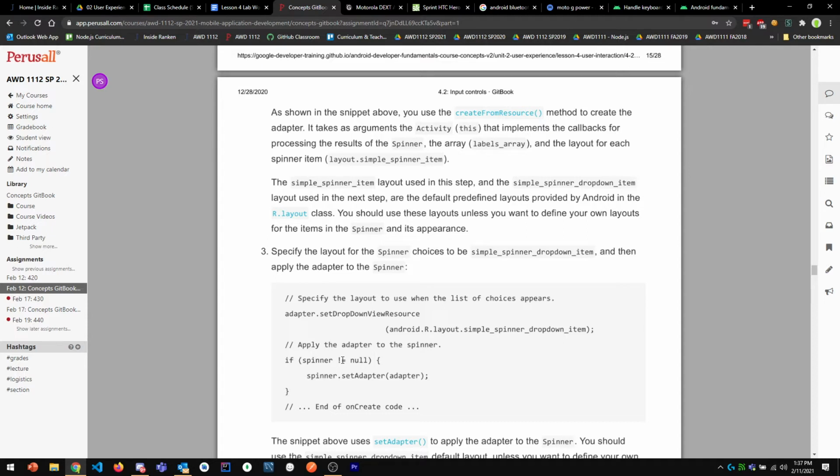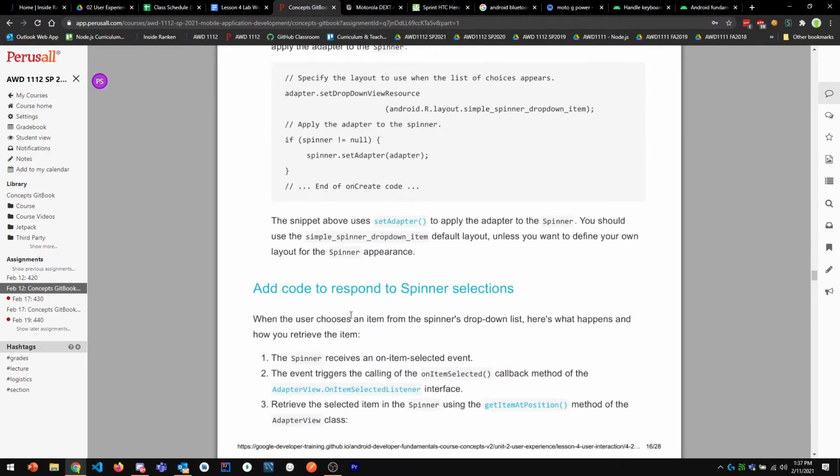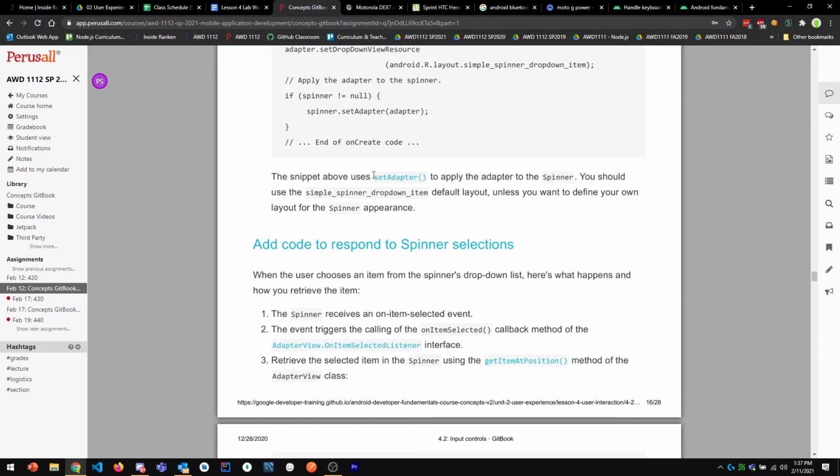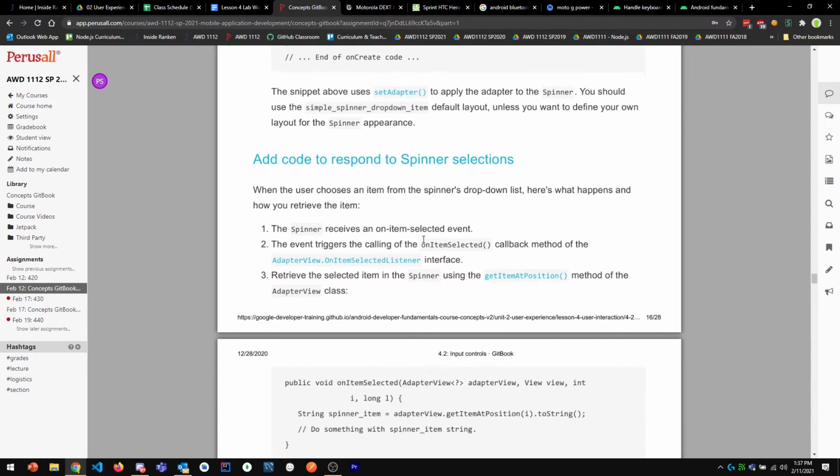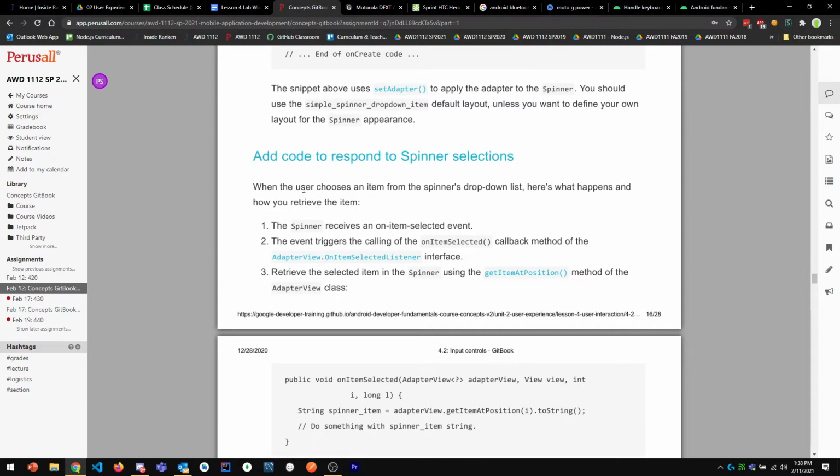Okay. So there's not a way to directly give the spinner a list of strings and tell it to show that list of strings, like you might be familiar with in other UI frameworks. You actually have to take that array or that list, wrap it up in an adapter, and then provide the adapter to the spinner. Okay. So oftentimes that's one of the pieces that students forget, to call set adapter once they've created the adapter.